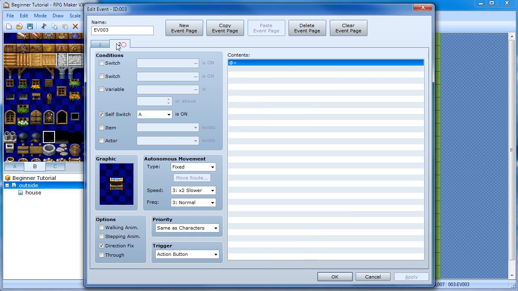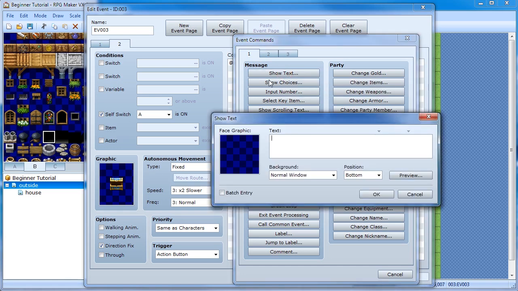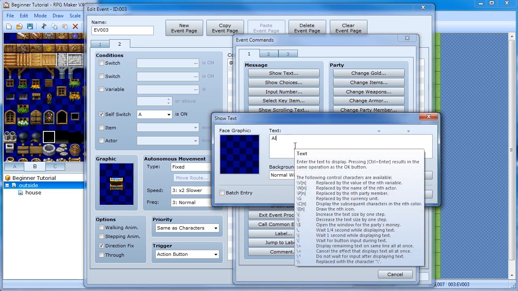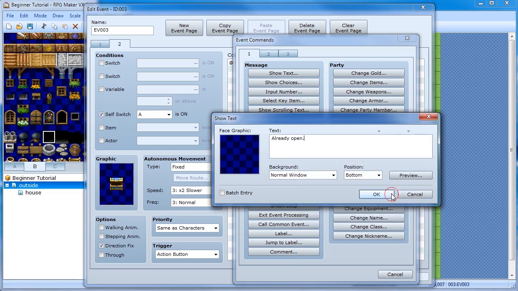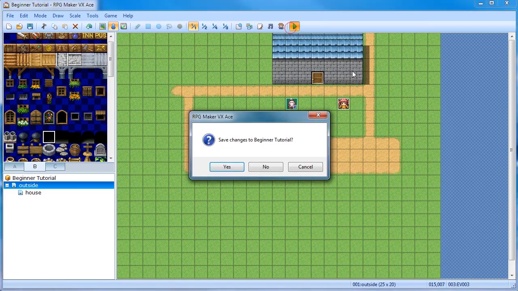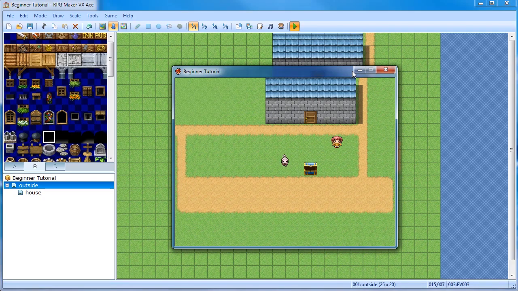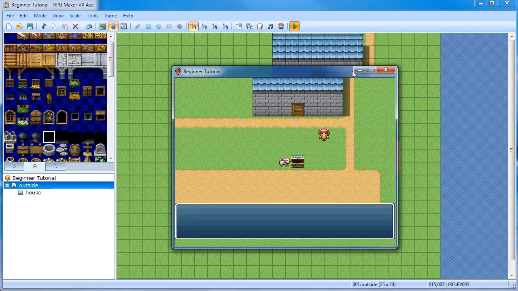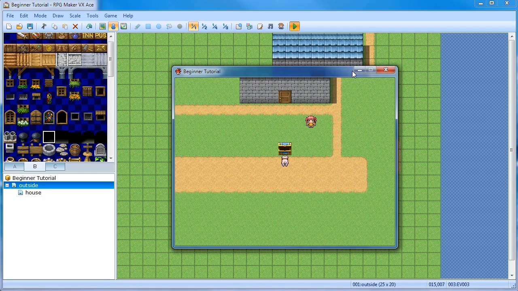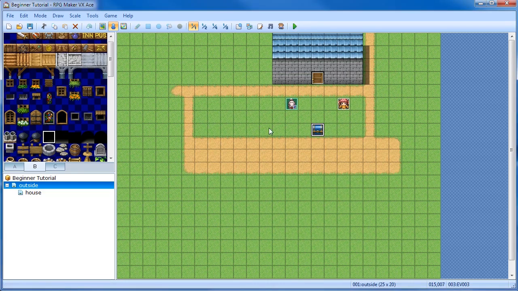So of course, you can go to this second one and add something. So we can go and double click and click show text and say already open. And we'll hit OK. And make sure our priority and trigger is set, same as characters action button, so it will still work. So let's play test this. And we'll go down here, stuff was found, click on it again, already open. So I can keep clicking on this and nothing will ever happen aside from it telling me that it's already open. So, perfect, that's what we want.